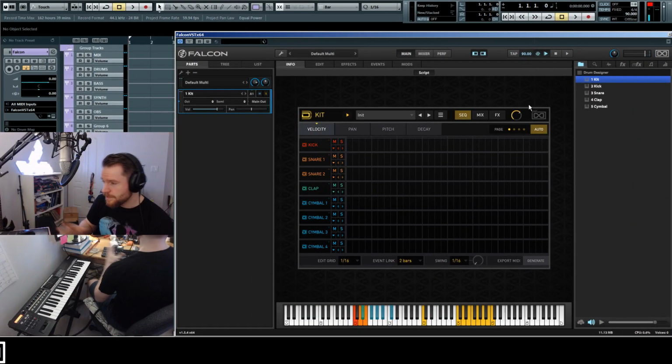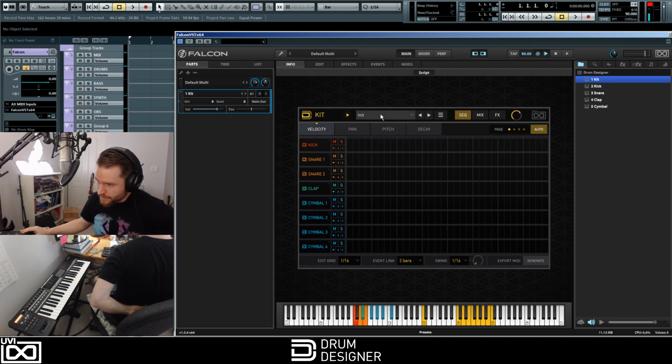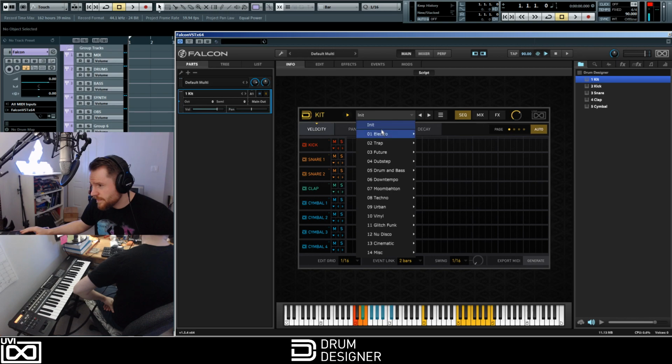Alright, so here's the GUI, the interface. I'm not going to show you what's underneath the curtains like I have done in previous videos, because I actually want you to hear the sounds right away here. So let's dive in.